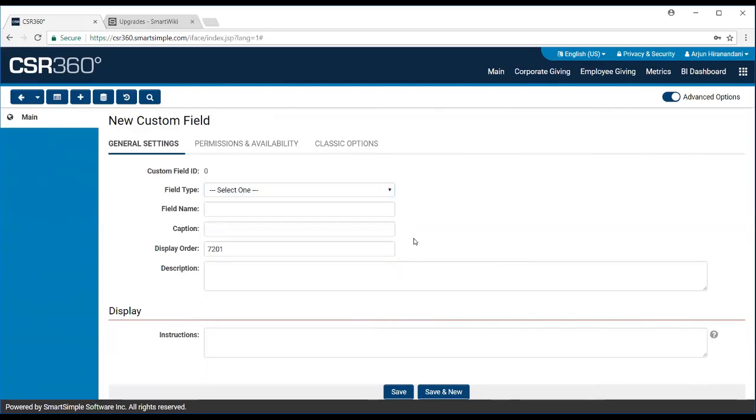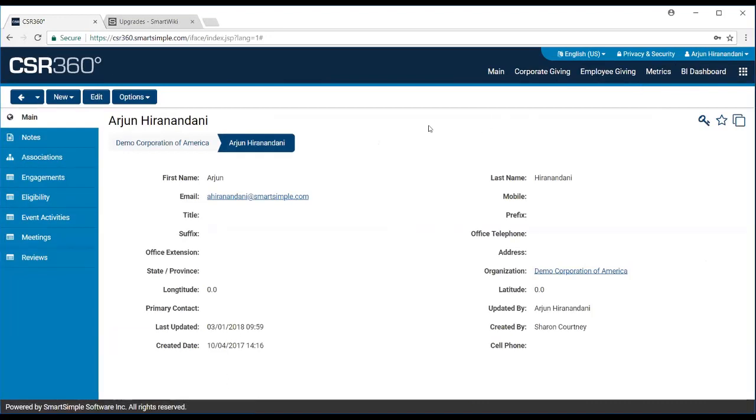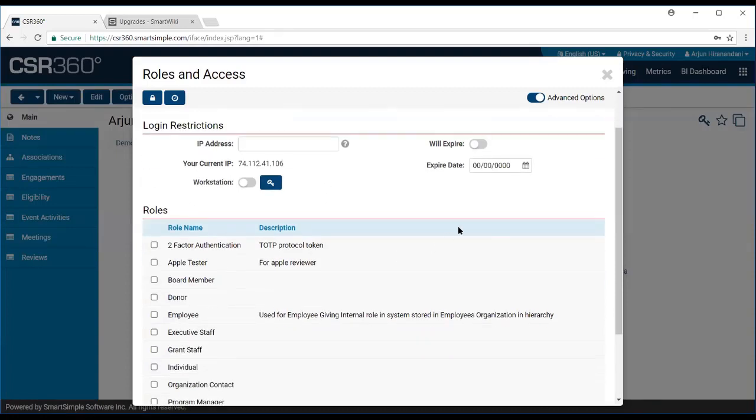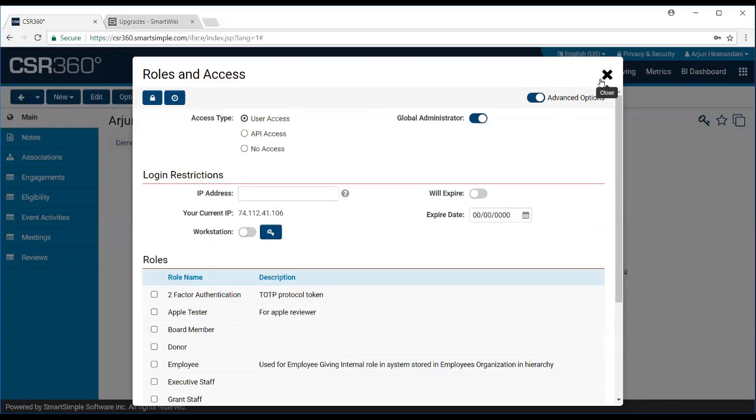Moving forward, the fourth global update is that we have enhanced the user creation and modification process. If you remember, before the upgrade, if you had to activate a user, you had to go to their profile, and in order to give this user access to the system, you had to go to options, roles and access, select the access type from no access to user access, and then give them the user type and the necessary roles. Now we have reduced the number of clicks.